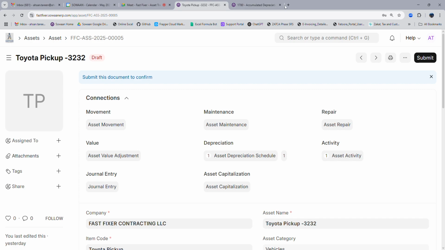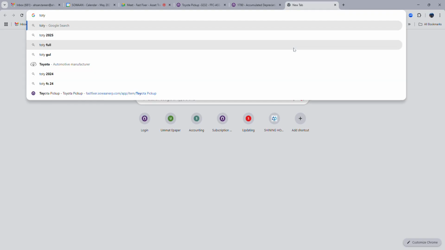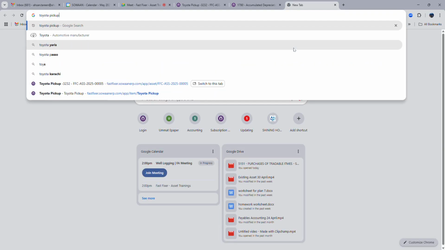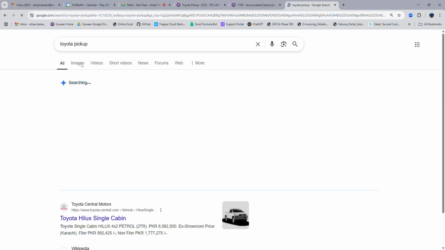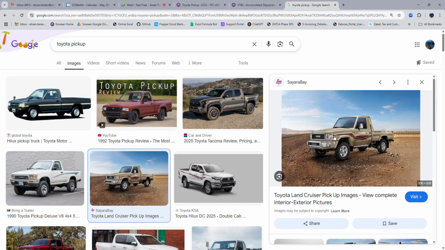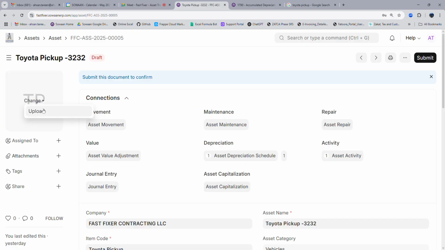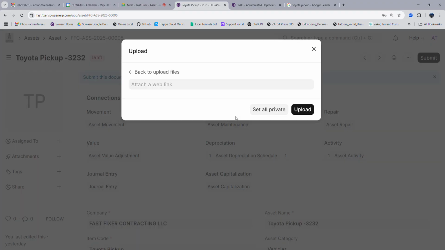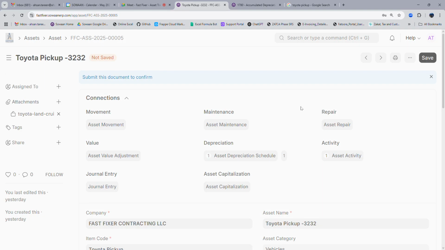Before I go there, I want to show you the Toyota pickup. I'm going to bring it from Google itself. You can come in here and bring any picture you want, say a Toyota pickup like this. You just click on it and copy the image address. You don't need to download it. Just copy the image address, come back to this particular asset, and attach the link. Paste the link here, upload.